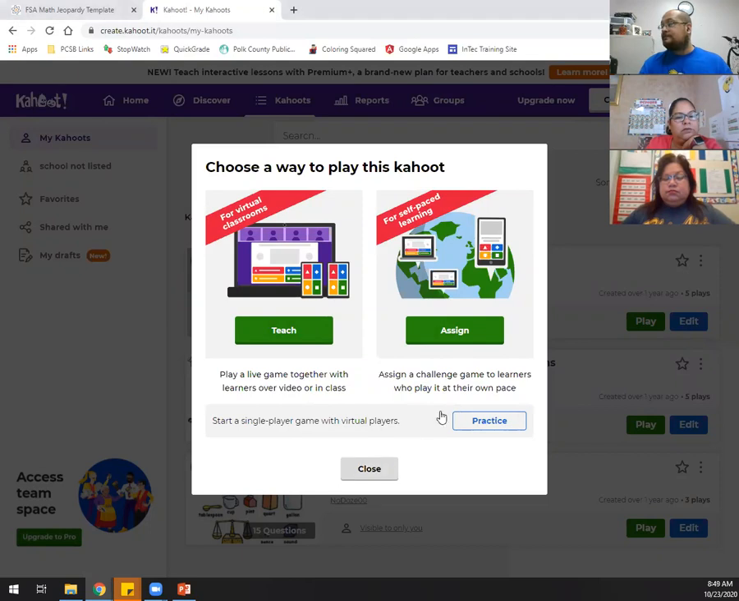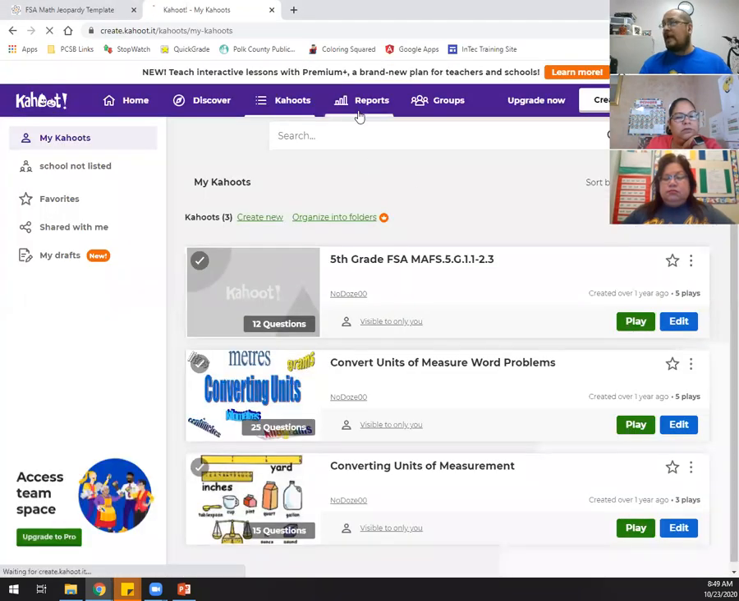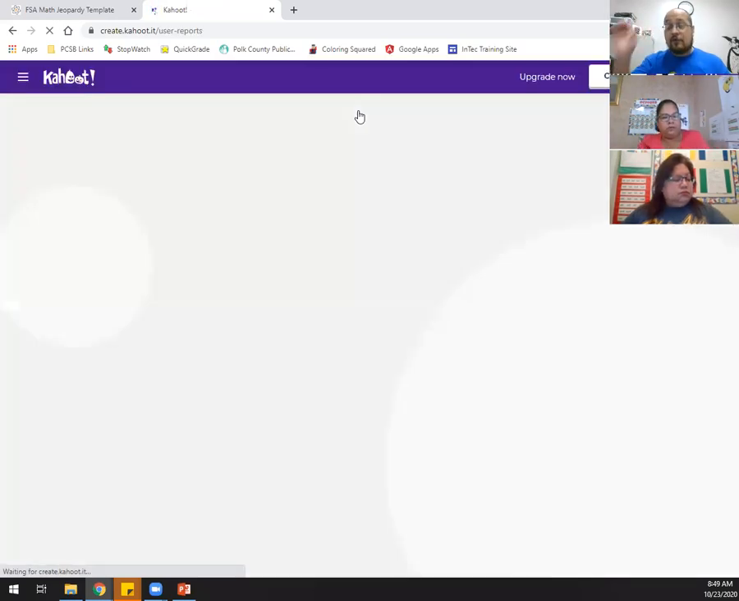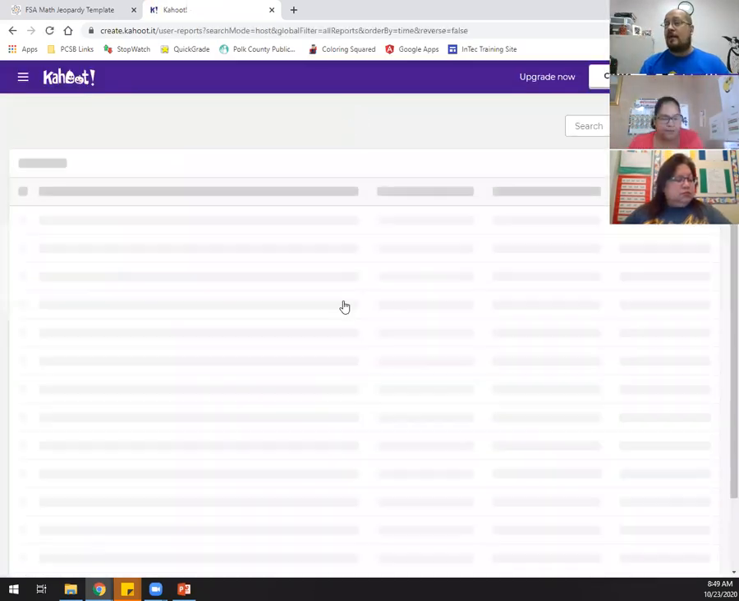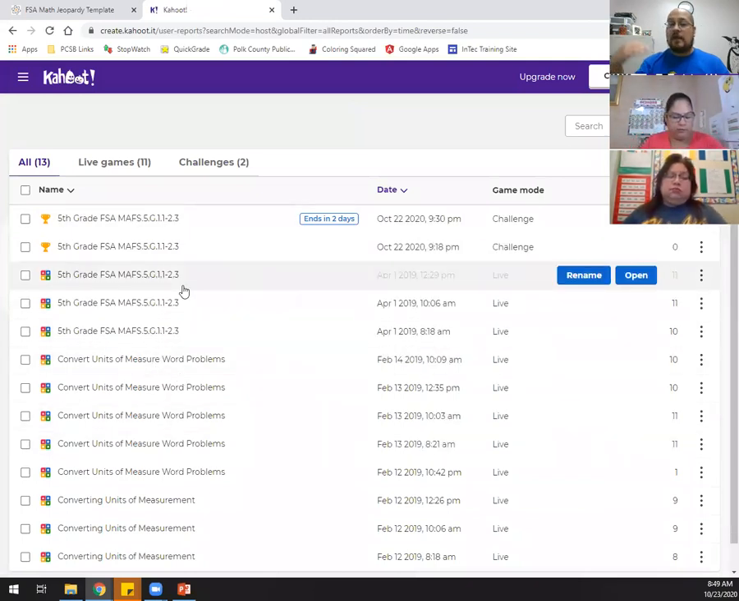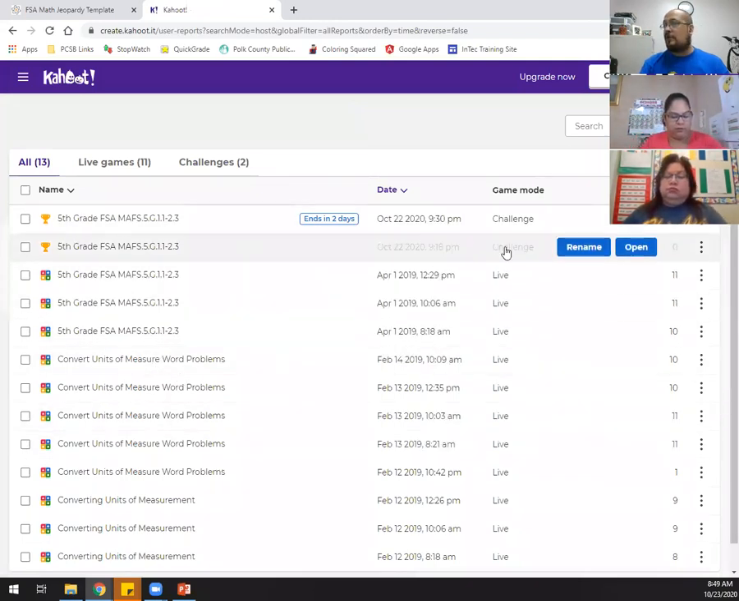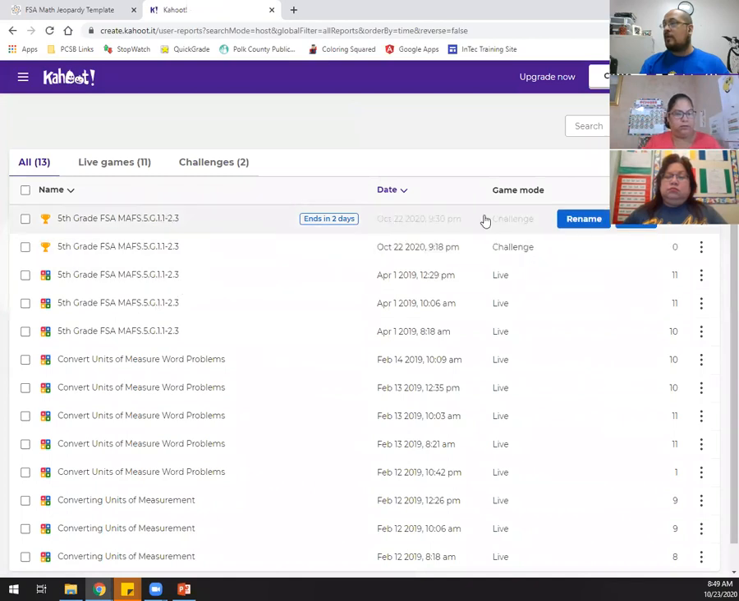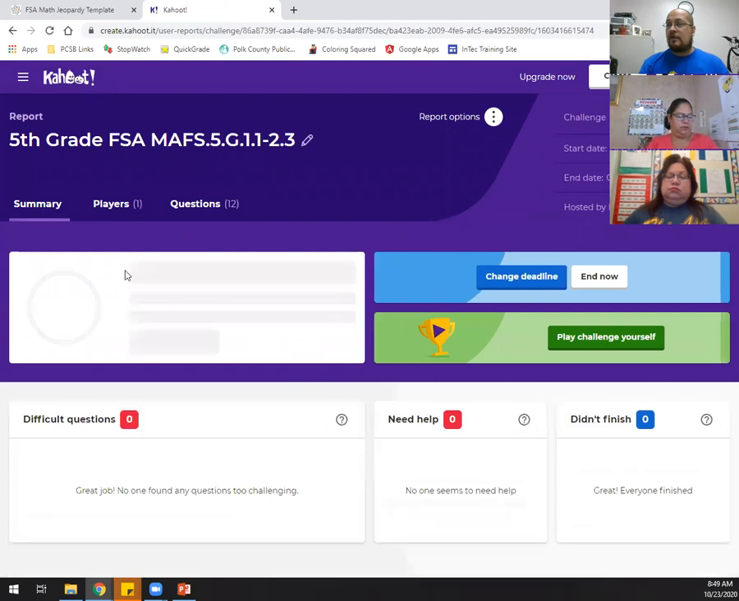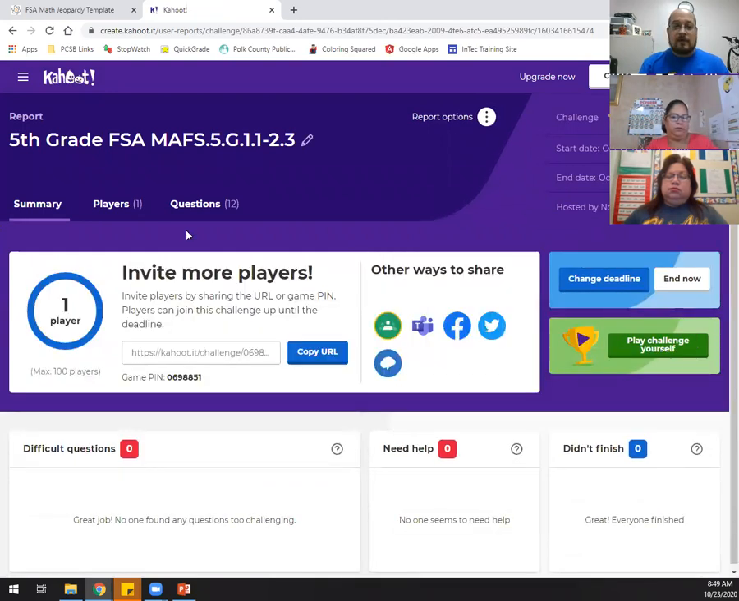Either way, every game has a report at the end of the game, which allows you to see how the students did for that play session. Every session you play that game, it will generate a report and you can see those live results. I did this one as a test, so you guys could see it without having any of the other student names from my previous classes.